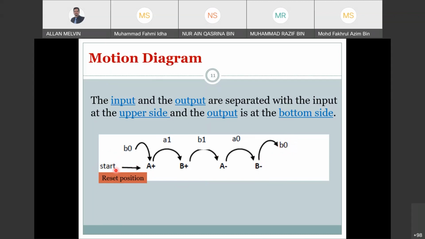Until dia akan start balik lah di sequence. Dia macam satu kitaran. Yeah, and maybe it will wait until you press the push button. Kalau tak ada push button, dia akan continuous, the same sequence. Faham tak macam mana nak lukis ni?